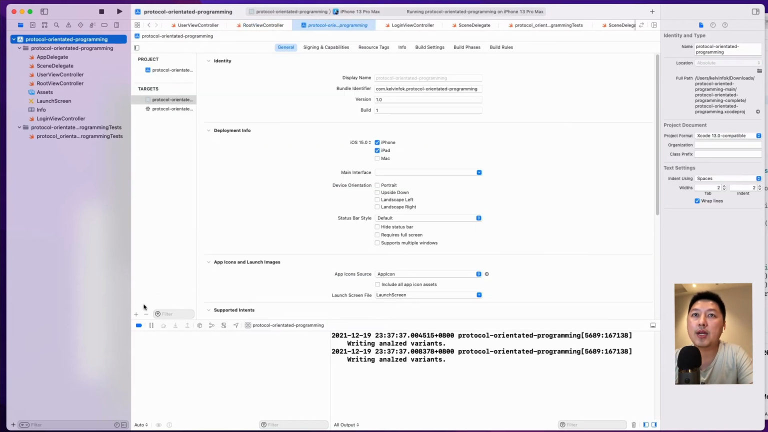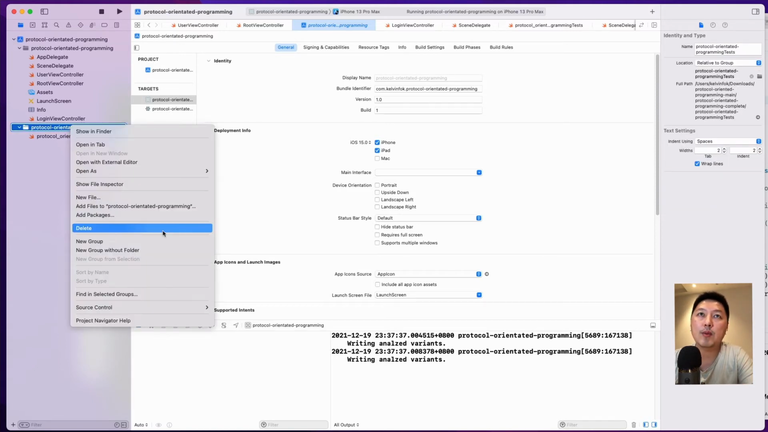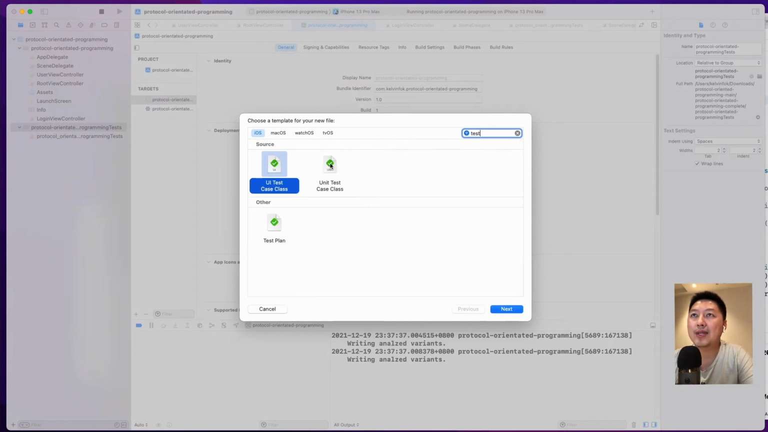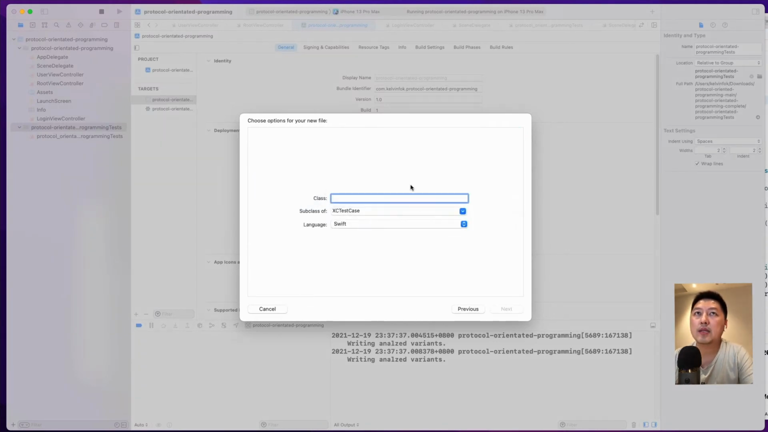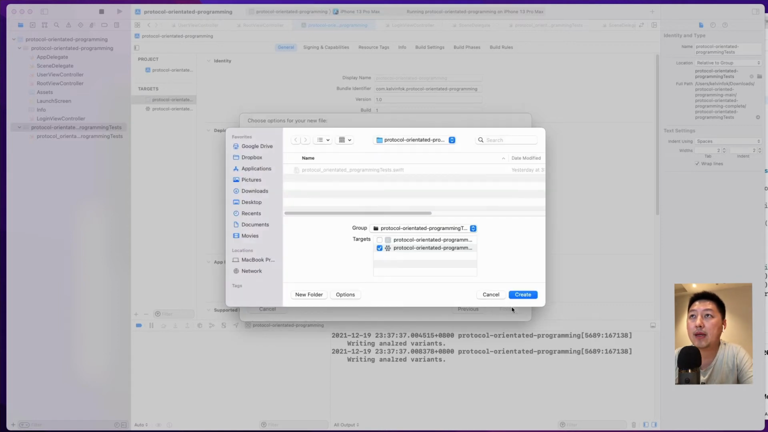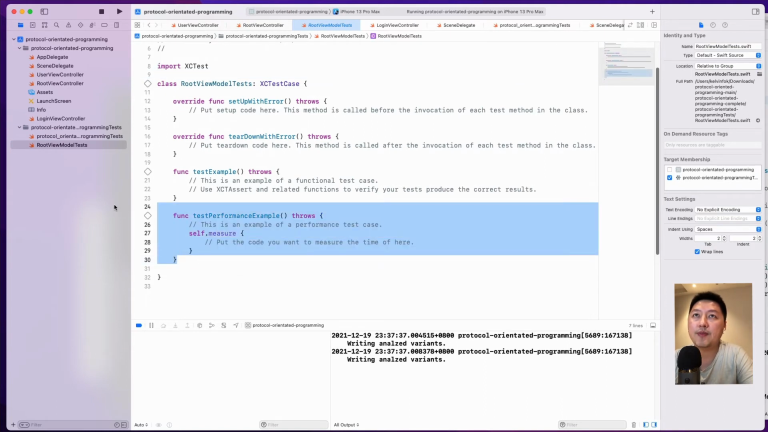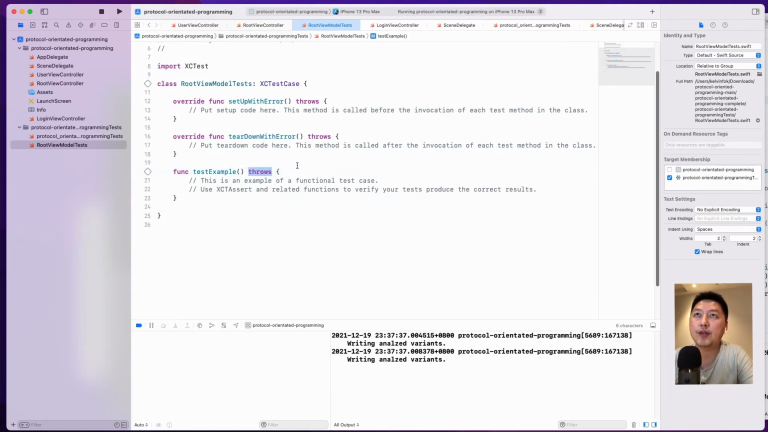So let's create a new, okay, we don't need to create a new target because we have that already. So what we can do is just create a new file, and I'm going to filter for unit test case class here. So let's call this RootViewModelTest, just like that. Hit the next button, and just ensure that the target should be inside the test target and not the main app target. Okay, so let's hit the create button. Alright, so I'm going to get rid of test performance example. I don't need the throw over here.